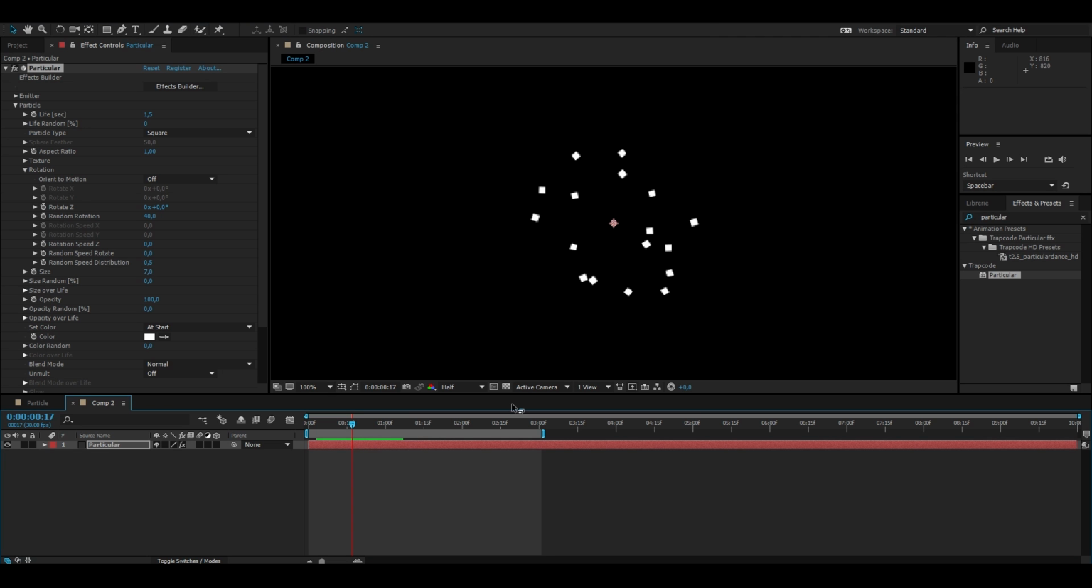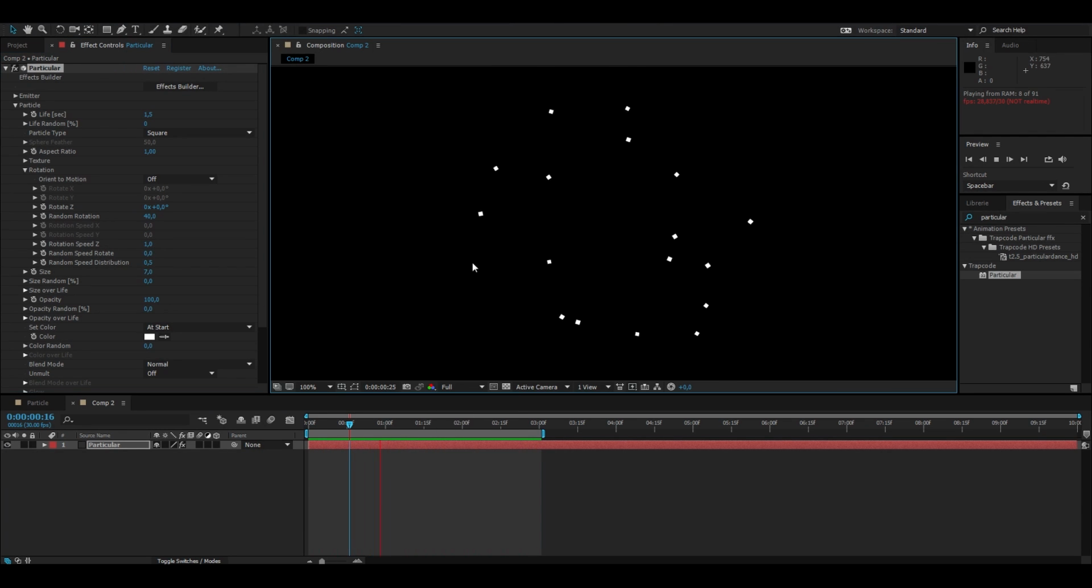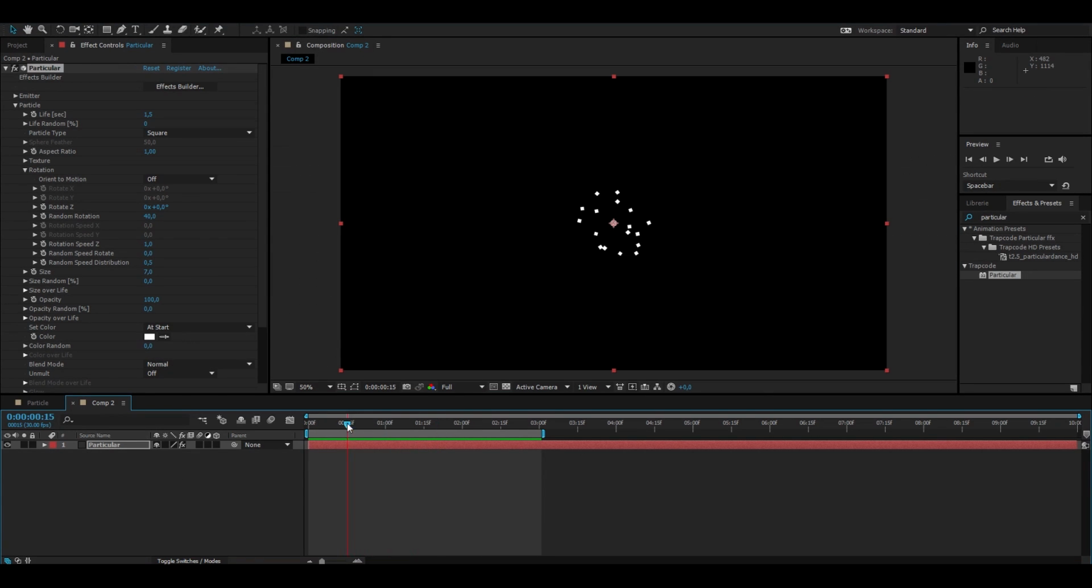And to have them rotating during this movement, we need to change this parameter, rotation speed Z. Maybe let's set it to 1. Okay, so as you can see, maybe let's set to full here. As you can see, they rotate randomly on themselves. Okay, so now we have this first layer of particle explosion.